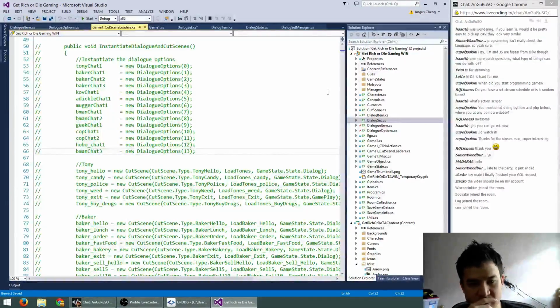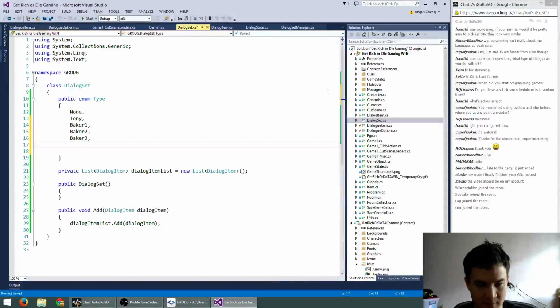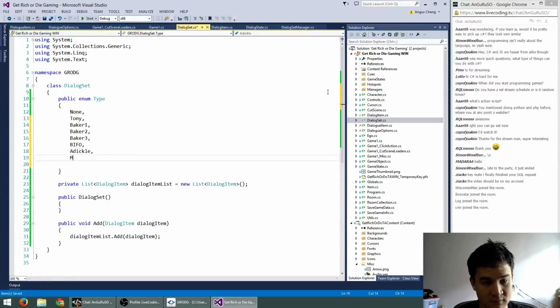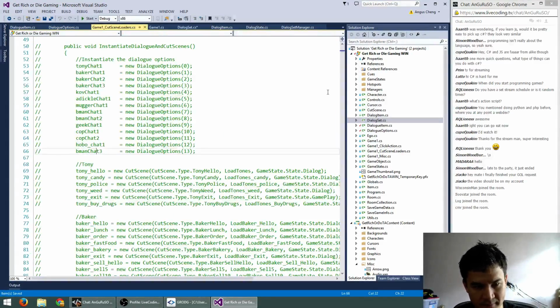What is Bifo chat, article chat, mugger chat? Bifo chat, article chat. We'll just call it... we'll just remove the chat thing. Article, mugger. Is there a mugger? I don't think there is.